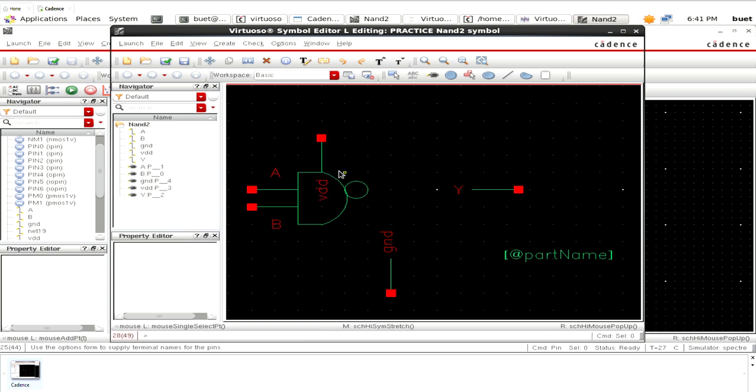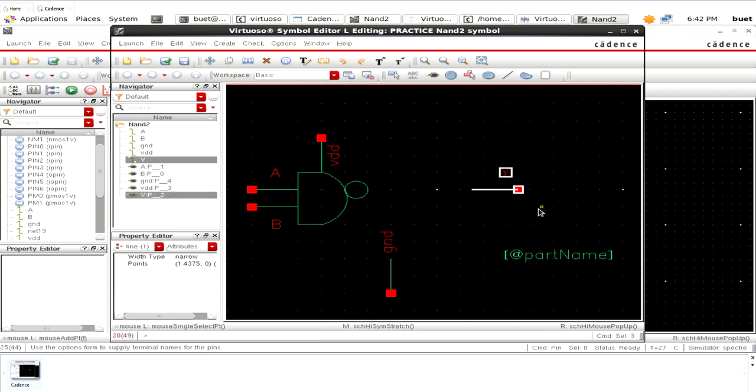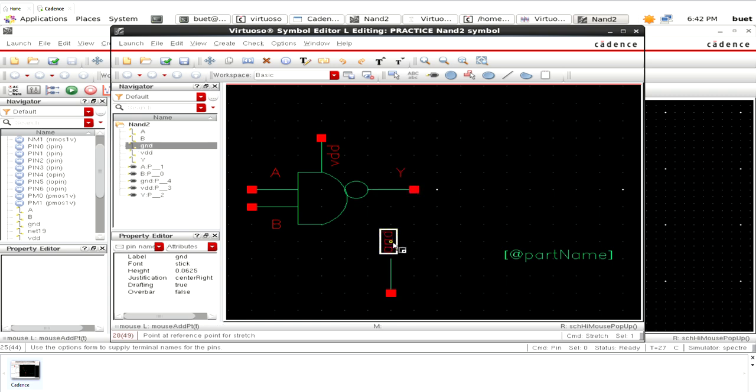Click on this. Then type M. Place here. Click on this. Type M. Place here. Now select all. Press M for move. This is M for ground. Move here.